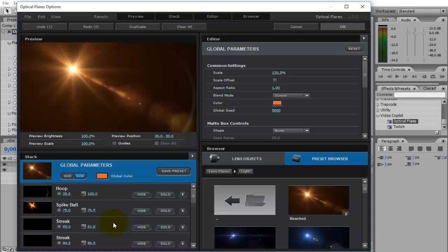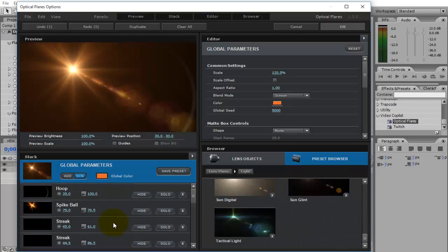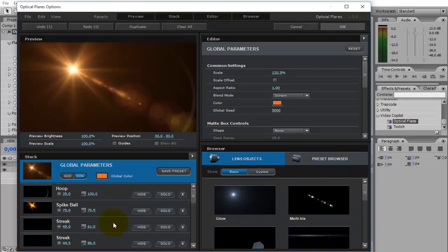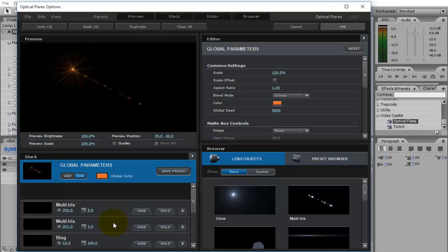But if you don't have these presets, and you don't want to do these things, you can just go to the lens browser and I'm going to remove every single thing in it, just like this.